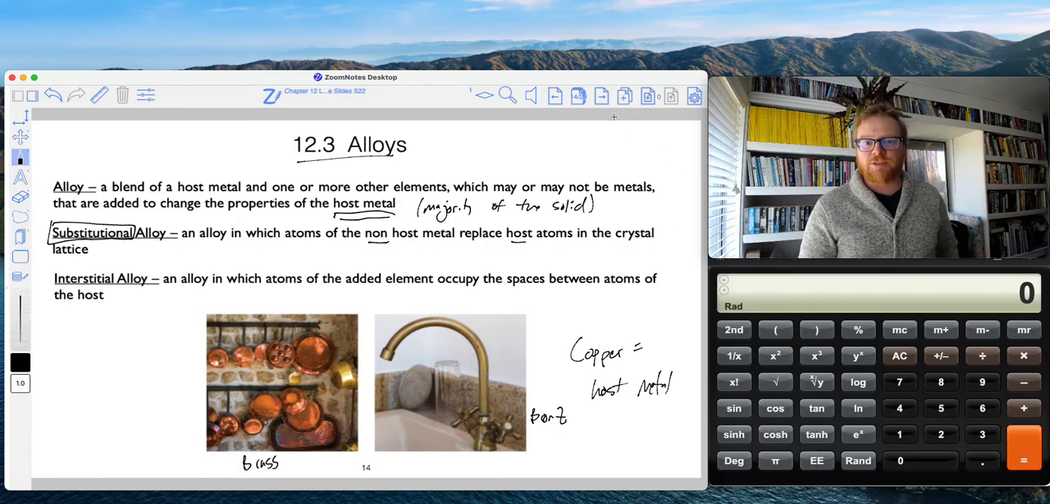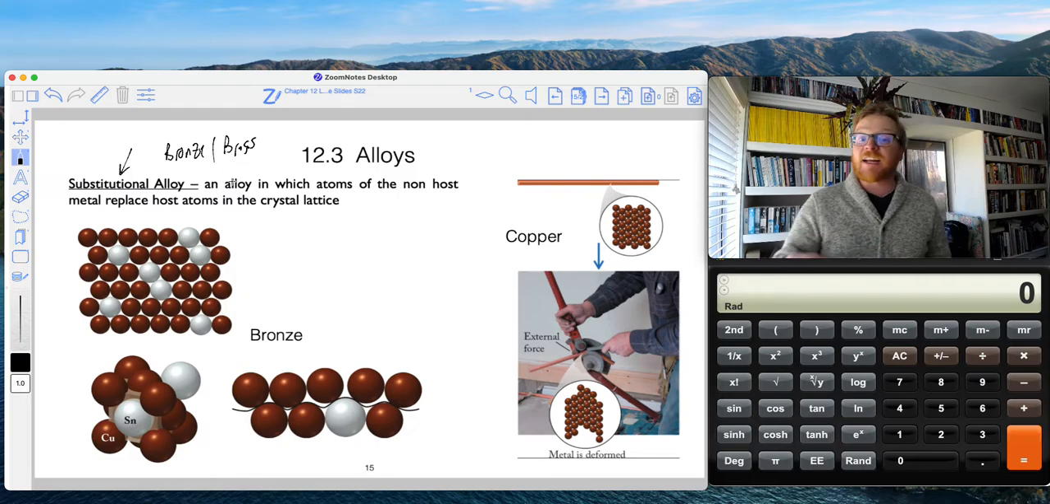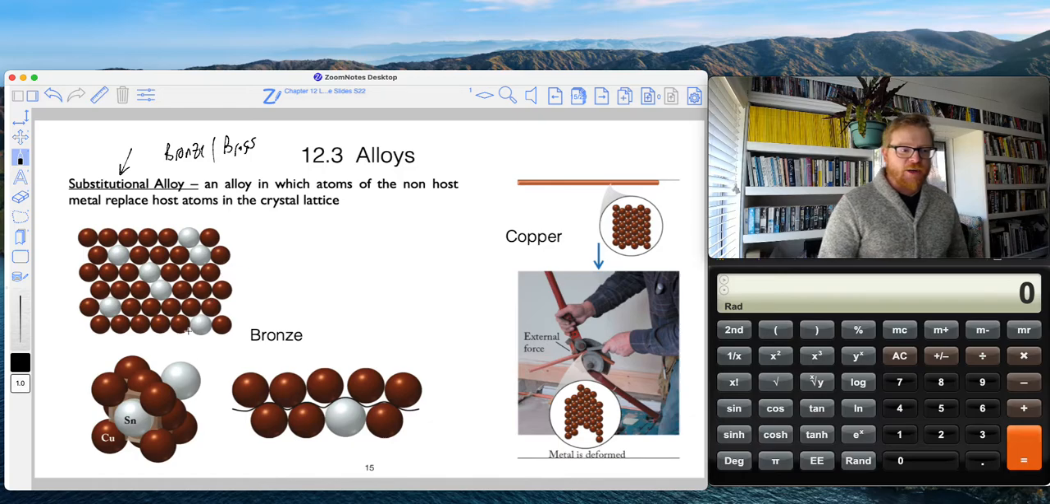So here's a couple of pictures. I've already talked about brass and bronze, and I want you to recognize that brass and bronze are both substitutional alloys. So know those examples: bronze and brass, where once again copper is the main host element. And you can see here in bronze, this is made up of mostly copper and occasionally replacing a copper atom with tin. And so what's the advantage of doing this?